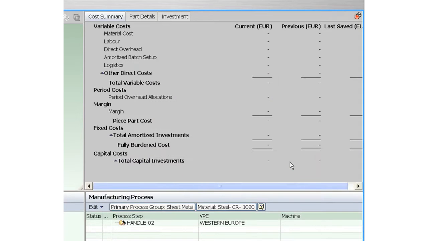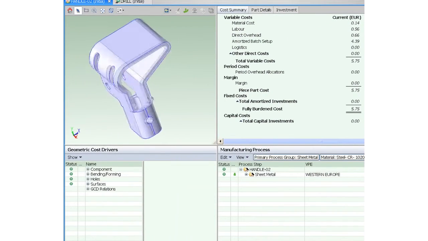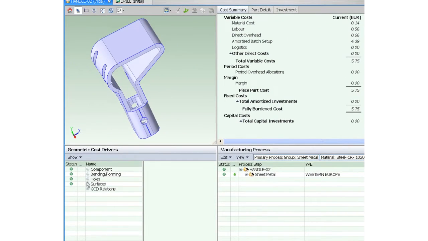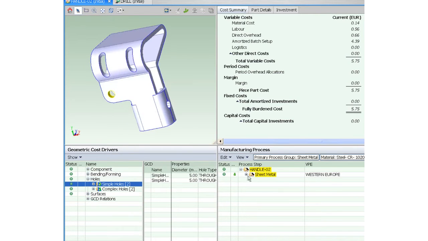aPriori will now go out to the CAD model and extract the geometric cost drivers. On a side note, aPriori doesn't require CAD licenses. This part has now been analysed and its components appear just here in the breakdown. If we look for instance at the holes, aPriori will display the manufacturing process it's selected to create the holes. This top window displays costing information for the full component, including material costs, labour costs, and so on, giving us the piece part cost and the fully amortised burdened cost, which will also give us the tooling costs.